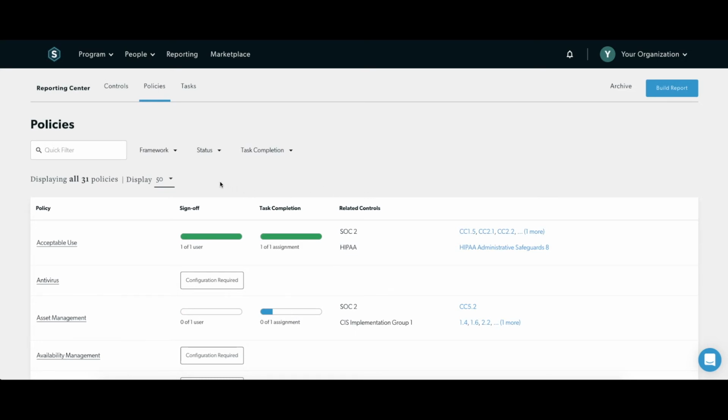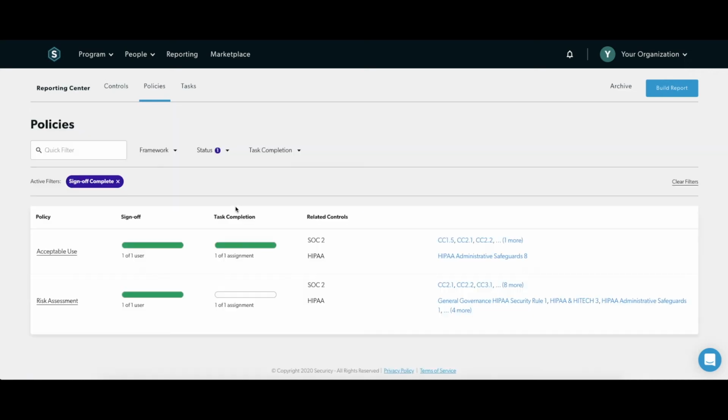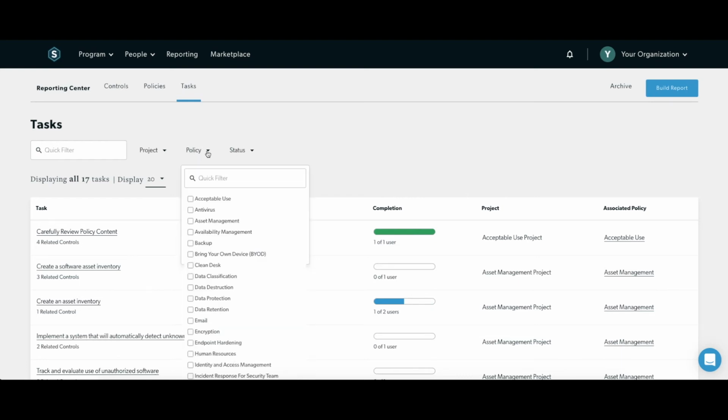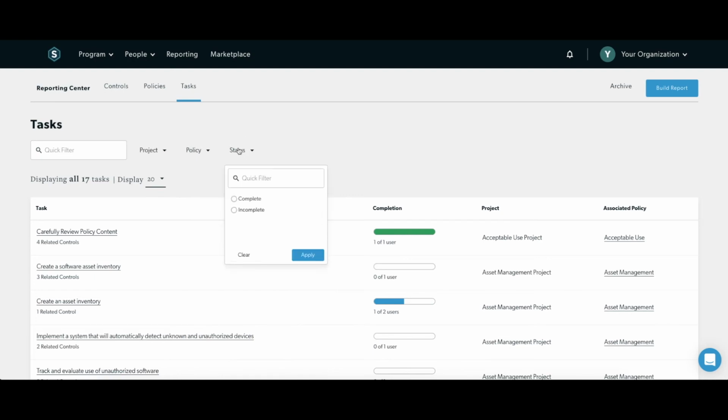And you have similar filtering here, so you can look at status and take a look at sign-off completion and what's remaining. And you can do the same with task completion. And you can take a look at the task view, which will show you the list of tasks, similar status, whether it's complete or not, the project that it's tied to, as well as the policy that it's tied to. And you can further drill down here as well to look at the policies that it's related to and the status, whether it's complete or incomplete.